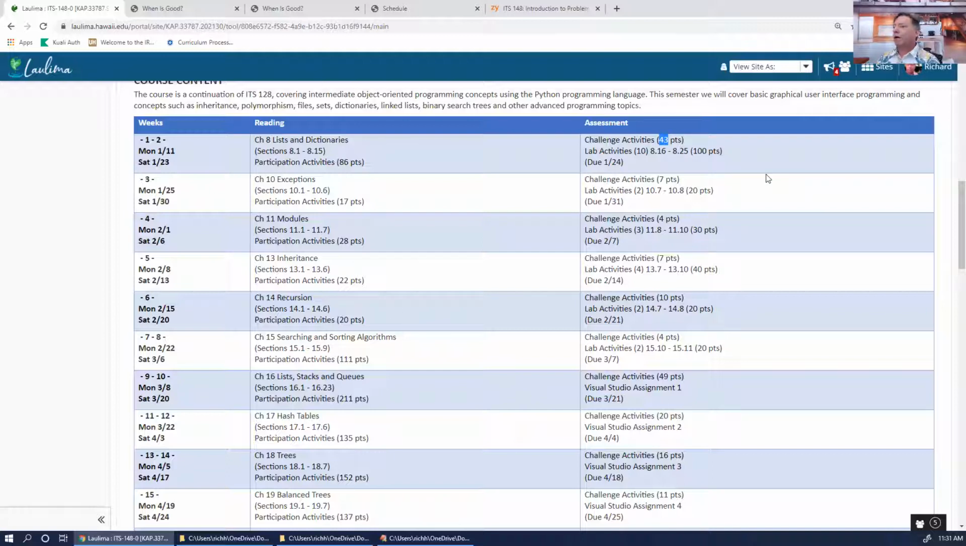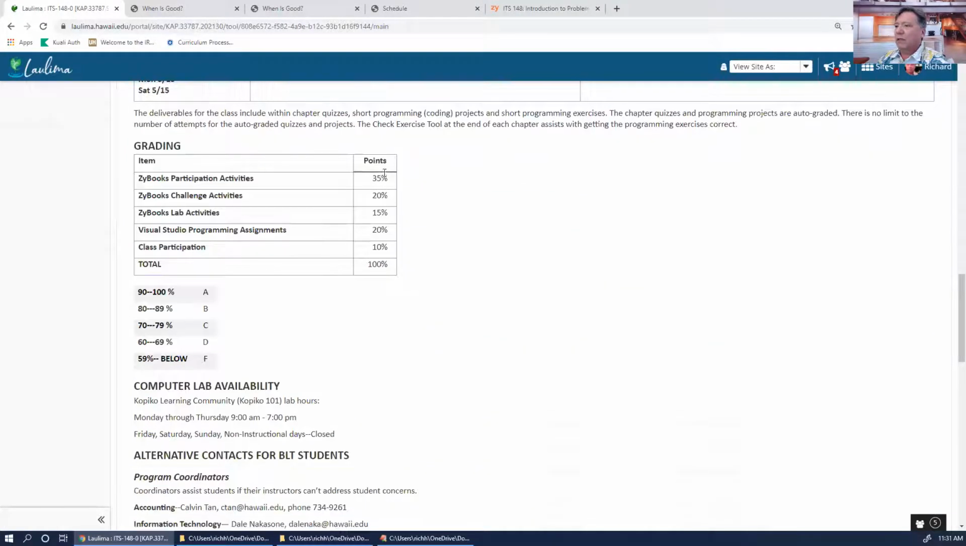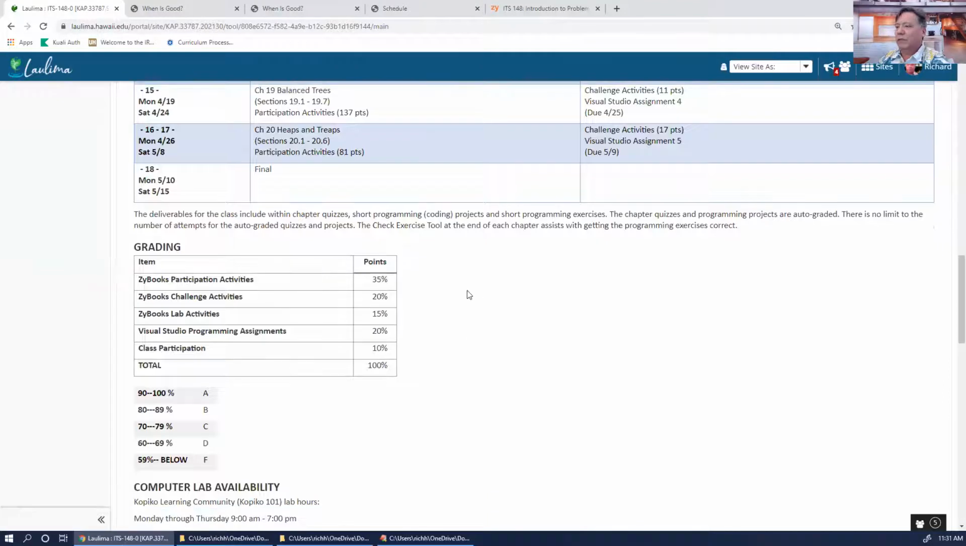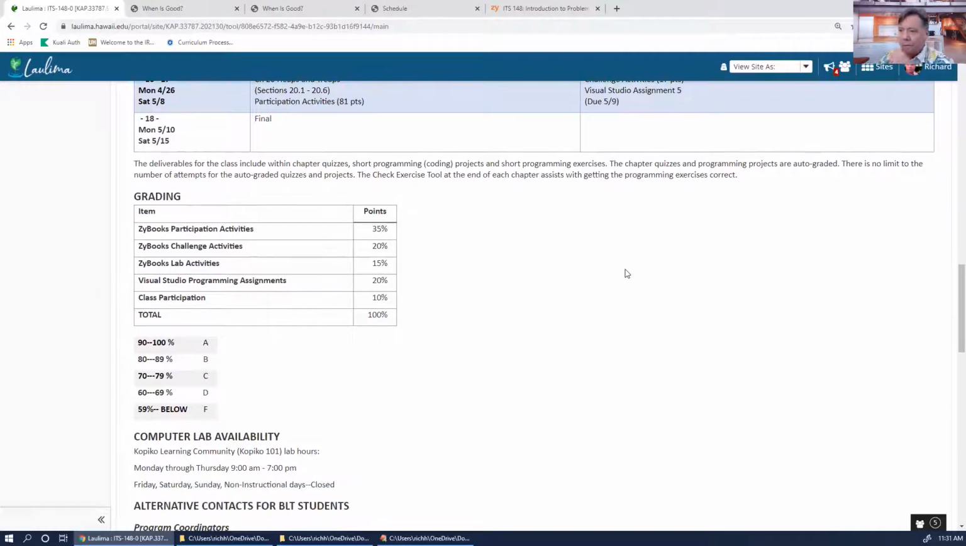Now, I didn't think all these points were equal. I didn't think a lab point is the same as a participation point. Maybe it is, but I don't get that feeling. So that's why I put different percentages here based on different weights. Of course, there are way more participation points than anything else. And now this class participation, I've got to keep track of the time here.